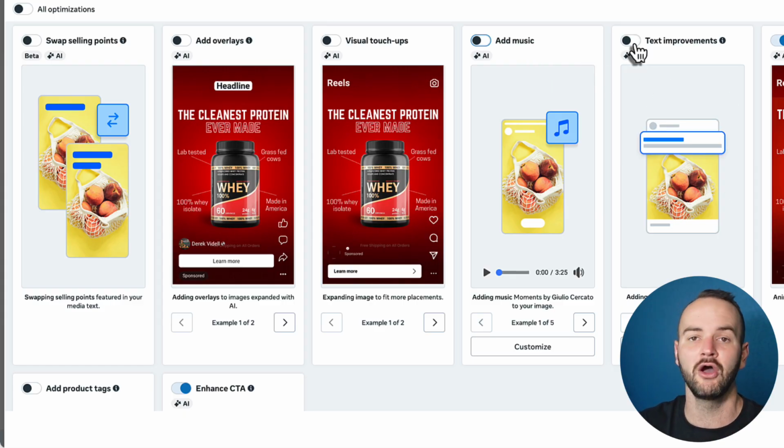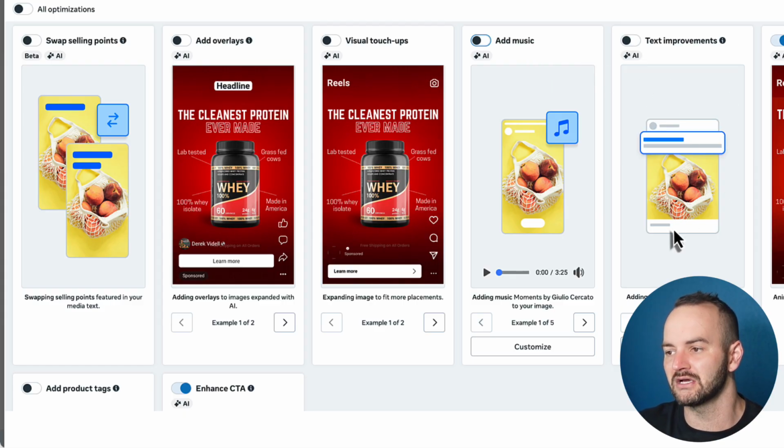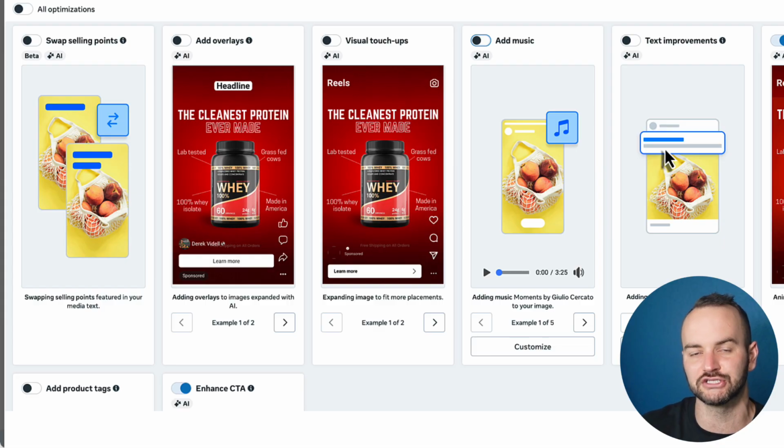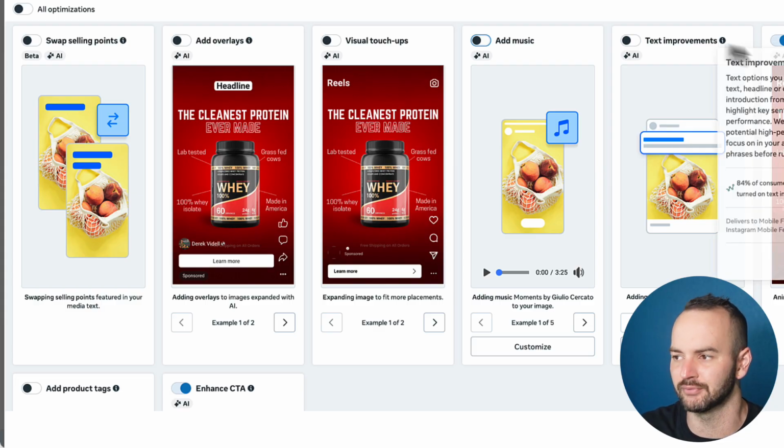Text improvements, always off. What this does is it takes your primary text, your headline, and your description area, and it alternates them. And that's super weird because the description only has like max capacity of like 5 words that can fit there. Headline, max capacity of like 10 words that can fit there. And then your primary text, you can do paragraphs. And for those to get swapped around will just make a very weird ad. So always turn off text improvements.